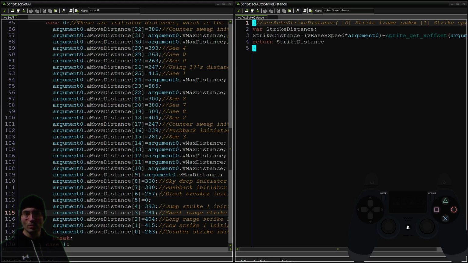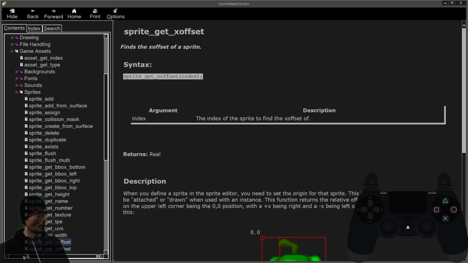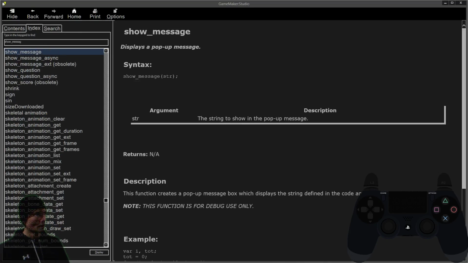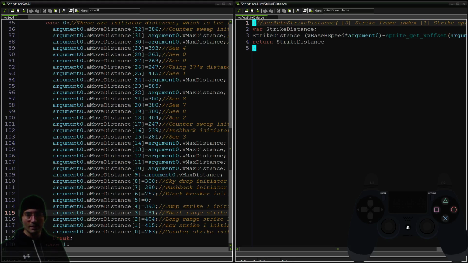And I know I've used this before. Pretty sure it's show message. Okay, yeah, then you have the string there. Sorry, I'm looking through my scripts here because I have, yeah, here we go. I already have something that does this.